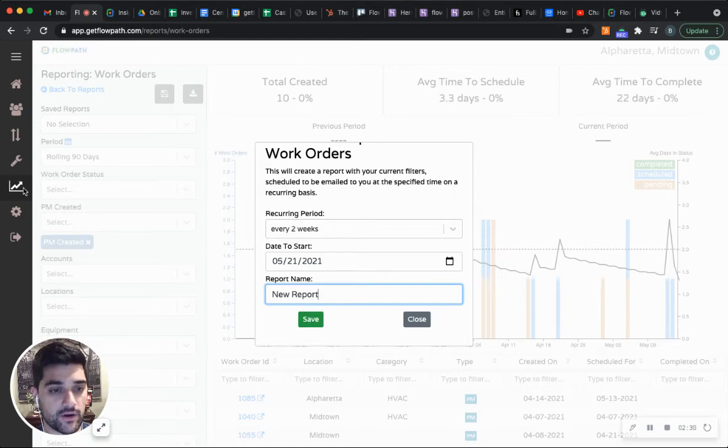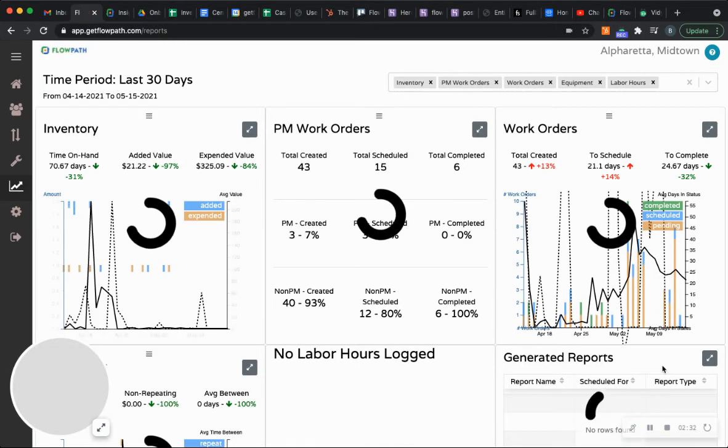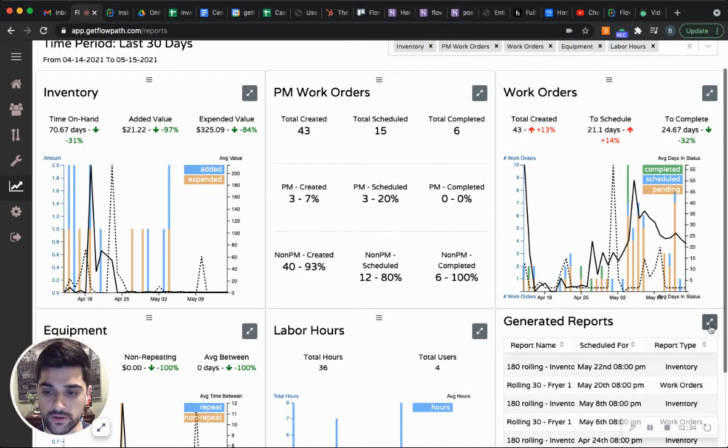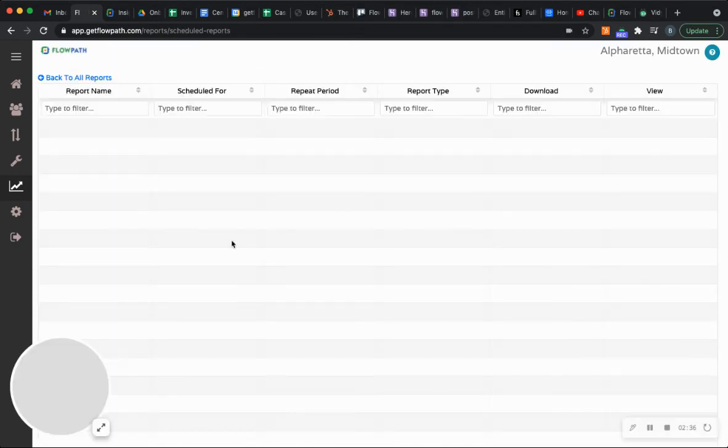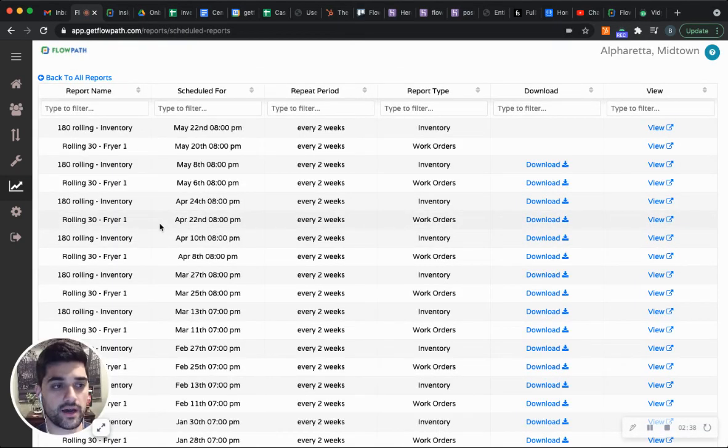So if we head back over to the reporting section and we can open up the generated reports, you will get a link, you get a CSV of all of that data, but every single report that's ever emailed to you and generated will be saved here under your generated reports. So you can even download it or go view that again in the reporting suite.